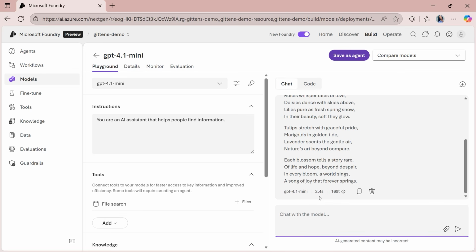We have how long it took to generate this output, and in this case, it took 2.4 seconds. We can also see here the response tokens. So for the input, we had 28 tokens, and for the output, we have 141 tokens. We can copy what we have here from the output for the model, and we can also delete what we have here as well.